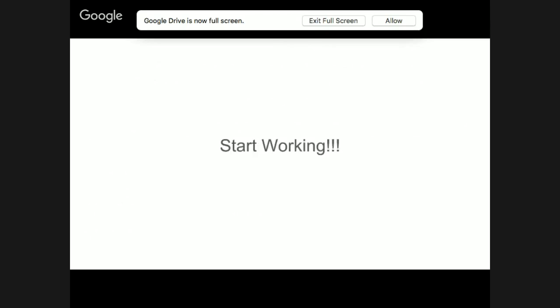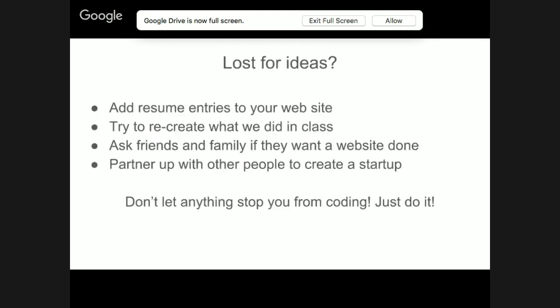And then the last thing I can recommend you guys do is just start working. Literally, as soon as this ends, finish your exams and then start working. What does that mean? You guys need some ideas? Build off the website that you just built. Add resume entries to that website and make it become your resume website. Or start from scratch. Try to recreate everything we did in class.